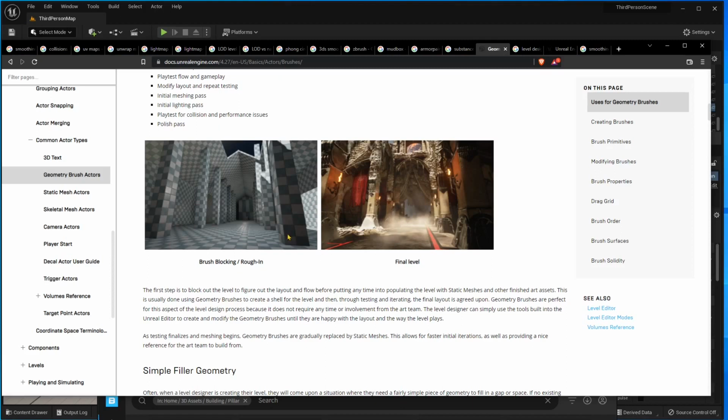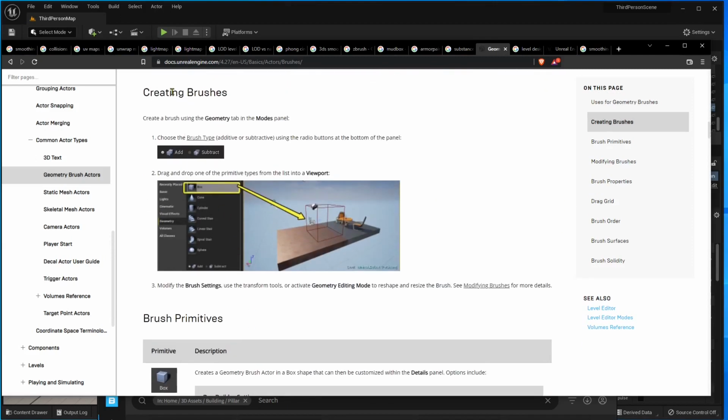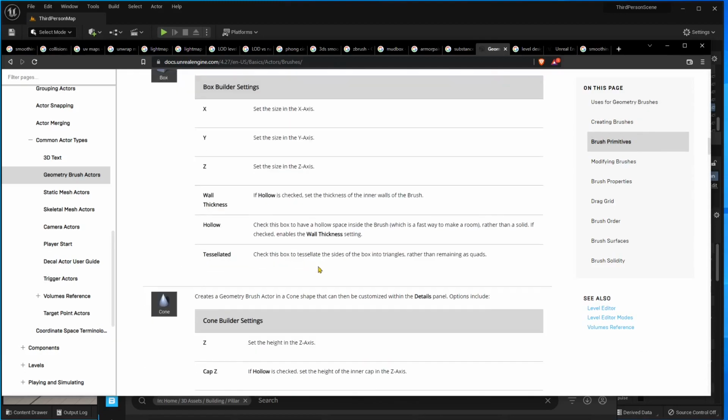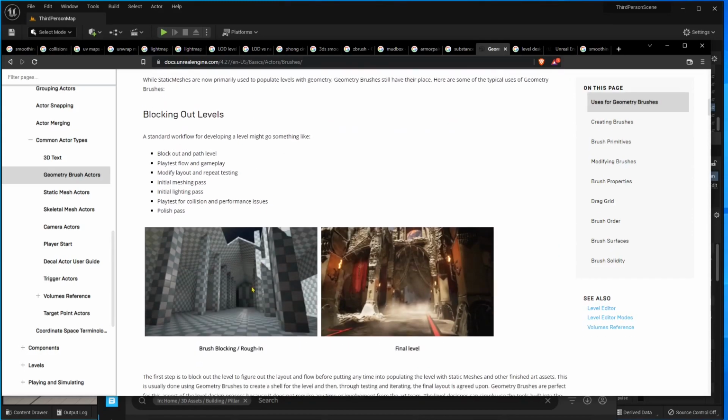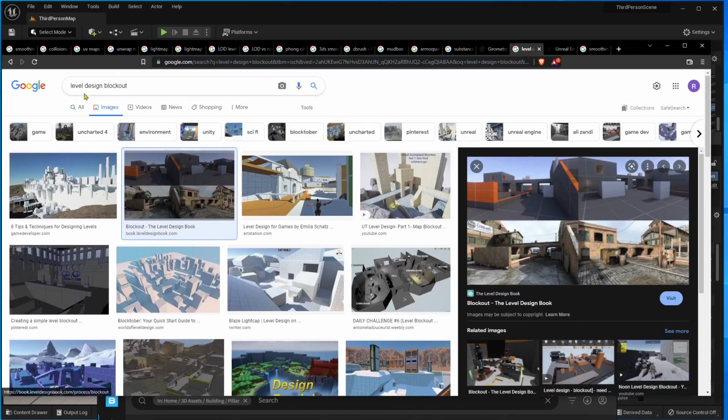So this is how it usually works in the game business. Before we have this, we add these brushes to create a simplified version of the model, and then we import all the props and the stuff to make it nice and realistic. You can see also some examples just by searching level design blockout. You will see the difference between the rough model and the detailed model.